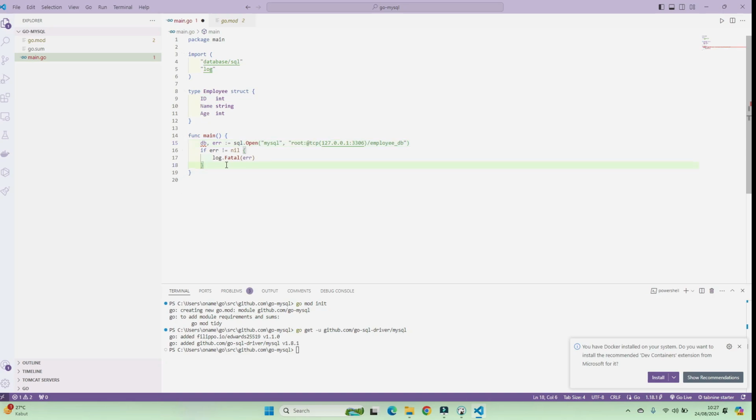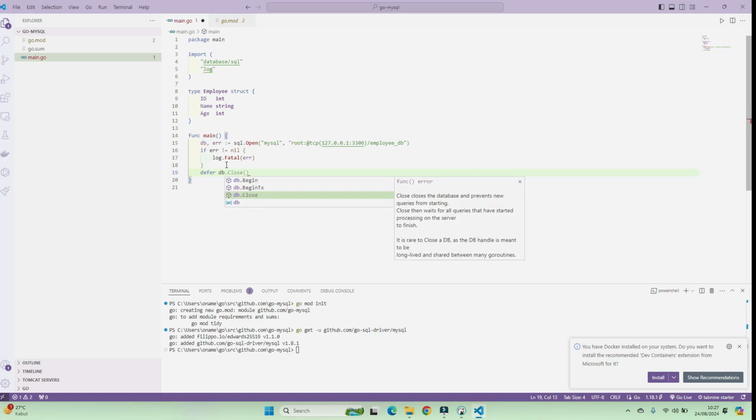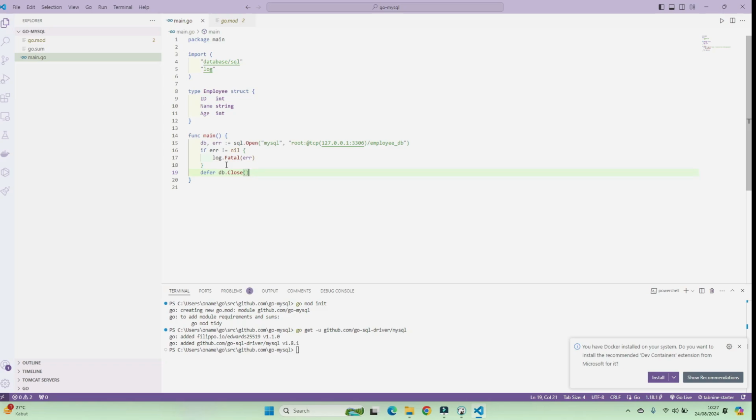And we need to remember to close the connection with defer db.close. So create defer db.close. Alright, everything is set up correctly.